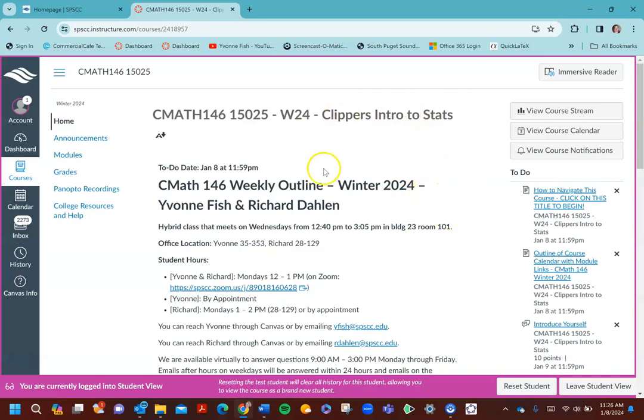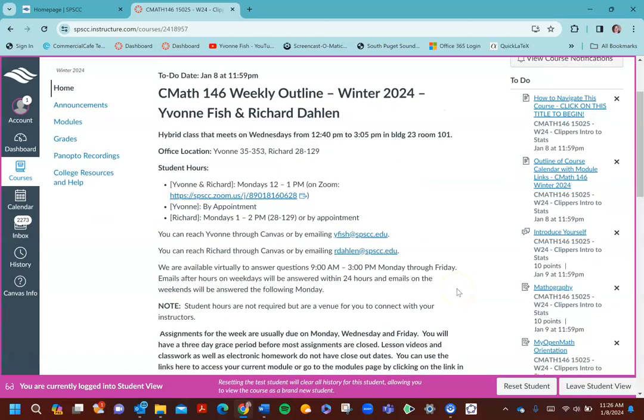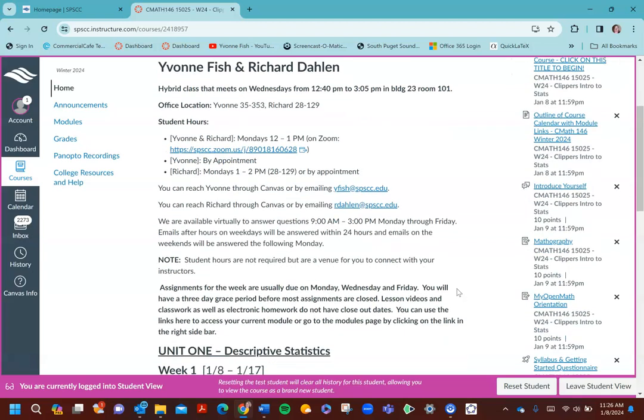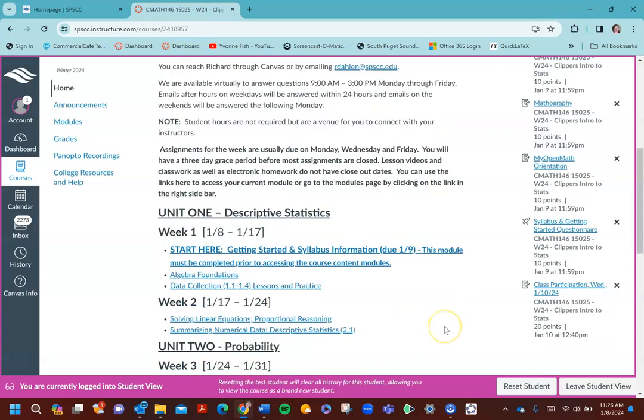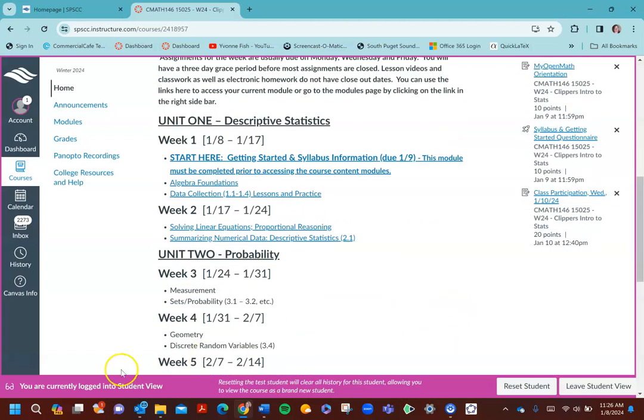And we have our home page with all our info. We meet Wednesdays at 12:40 in 23-101. Make sure you bring your login information with you or memorize it so you can access the computers in the room. We have a lab, which is really nice. Generally, assignments are due Monday, Wednesday, Fridays, except if it's a holiday, I'll work around that. For example, some things might be due on a Tuesday instead of a Monday. It just depends. Not always.